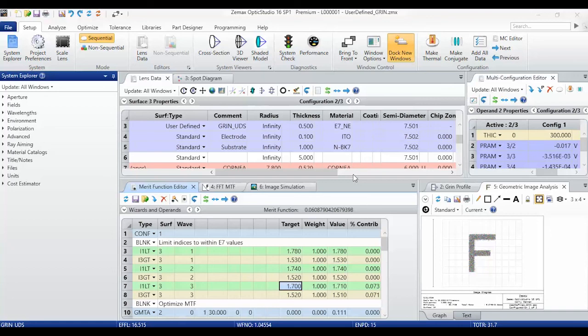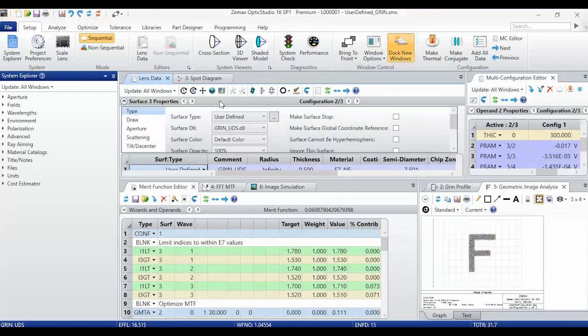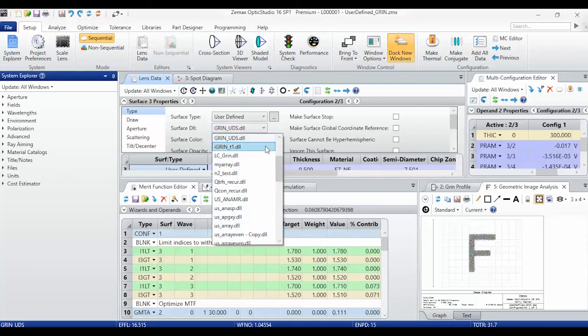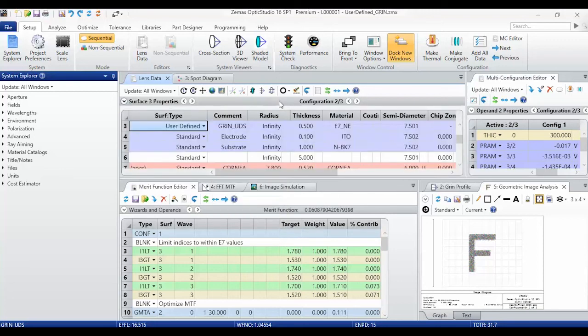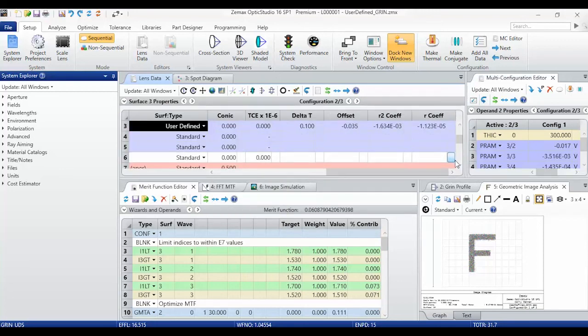To use the surface we created in OpticStudio, we should select a surface type of user-defined, and then access the Properties drop-down menu. We can select a DLL file for this surface from this drop-down. If the DLL file we created is not present, be sure that it was correctly added to the program files. We can observe the parameters we defined for this surface as well. We have a delta t, an index offset, and 2 coefficients for the profile equation.